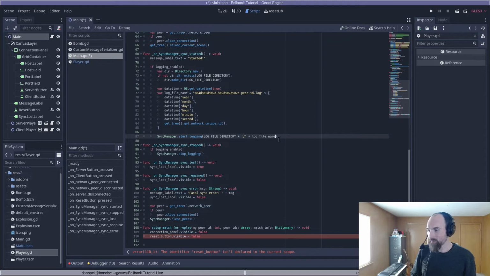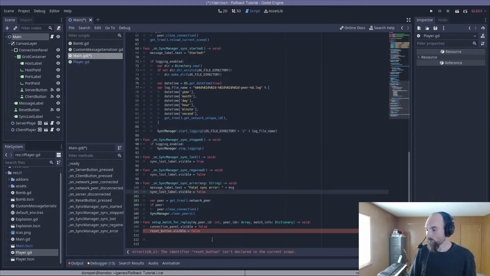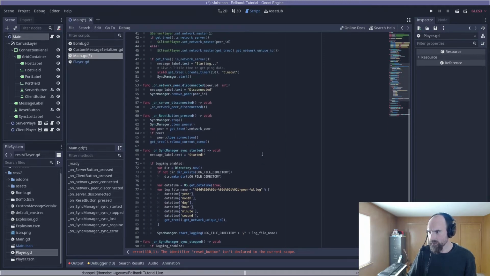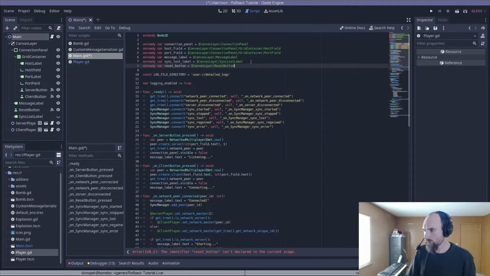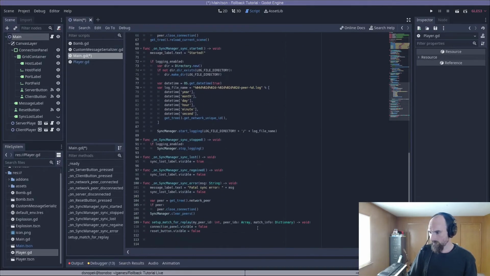Every match is basically identical. We don't really need to do much setup except to simply hide some UI that we don't want to be available when running in replay mode, the connection panel, and the reset button, which we actually need to set up a reference to the reset button. There we go. And the error went away.